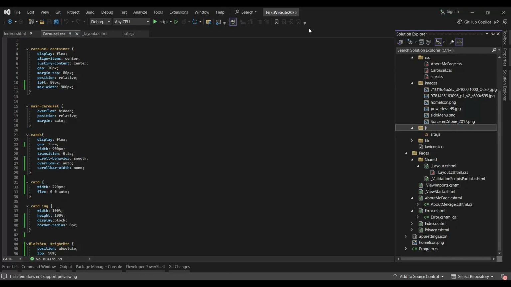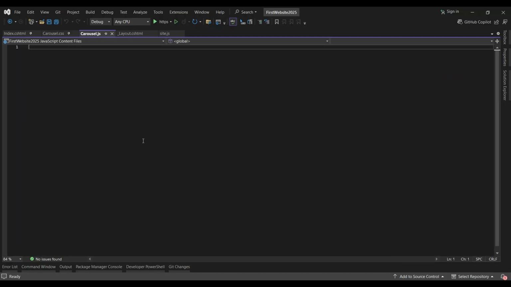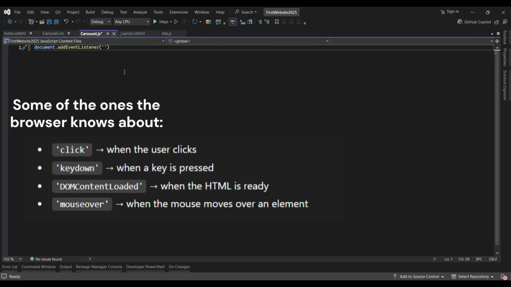Finally, we get to our script, the star of this video. Create new JavaScript file and name it carousel. In there, type document.addEventListener. Add event listener means we are about to add a function to our web page. Inside the quotes goes the event name, but not one you can make up. It must be the name of a real event the browser knows about. And we're going to use the one for when the HTML is ready.